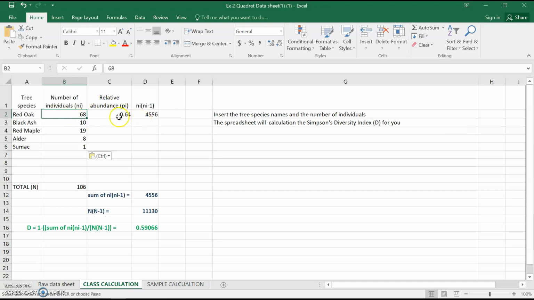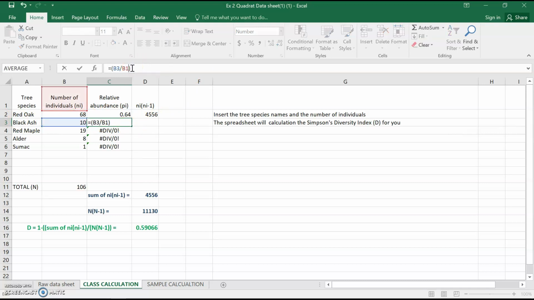Now we see that we get our relative abundance; it figures that out automatically. There's a problem, though: lots of times you can just copy down with a formula, but we can't do that in this case because of the way the formula is set up. It is B2 divided by B11, and B11 down here is our total. So we need to either type in B11 each time, or go in and change each of these to B11.